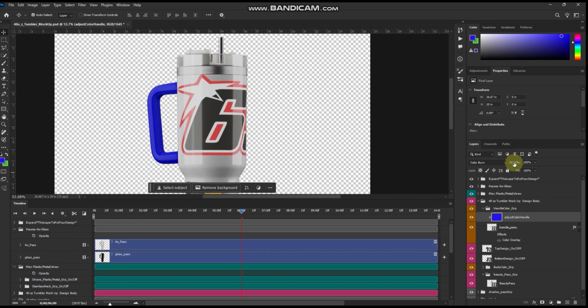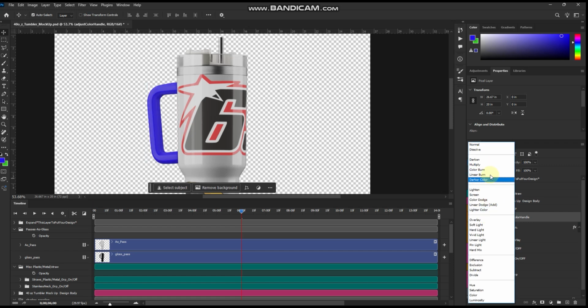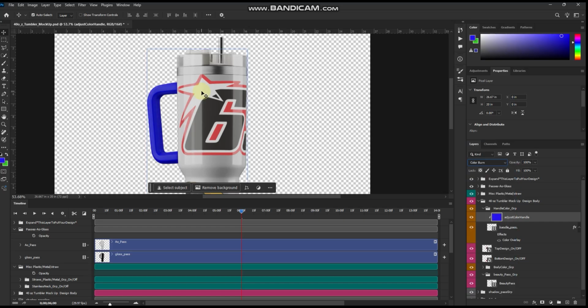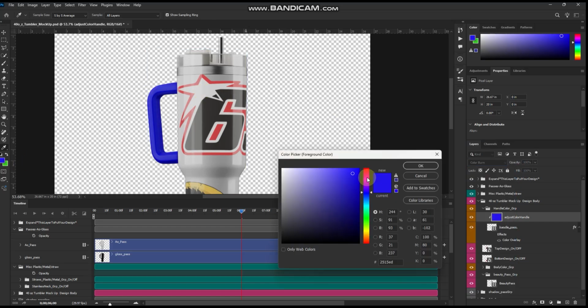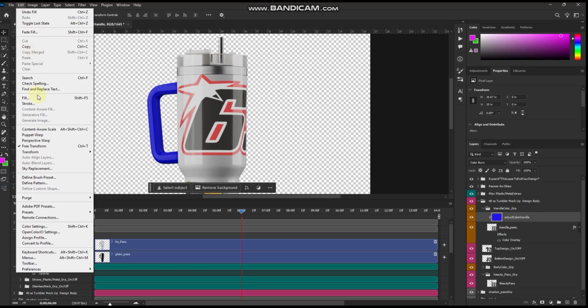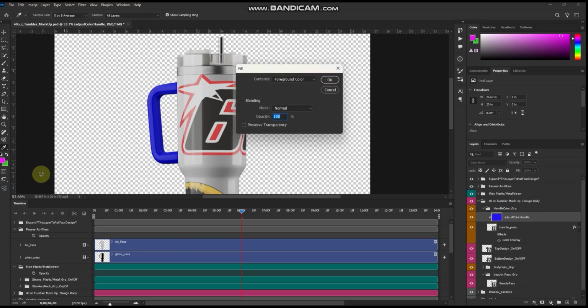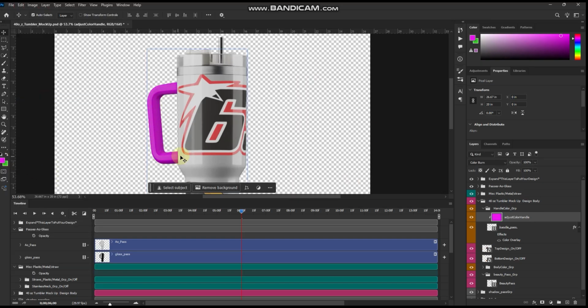Also, you can adjust the blending mode of that if you don't like it. The color burn, multiply, it's up to you. Let's try it again. Let's change our foreground color to pink, this color. Then edit, fill your foreground color to this color, pink. Okay, it's now this color.